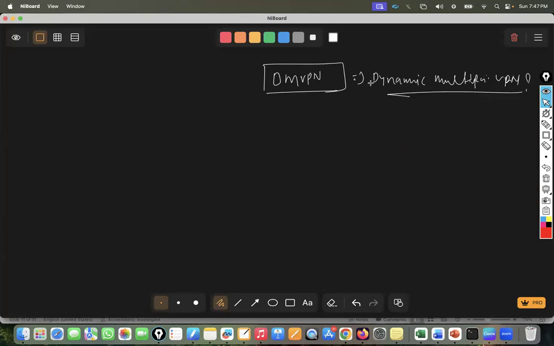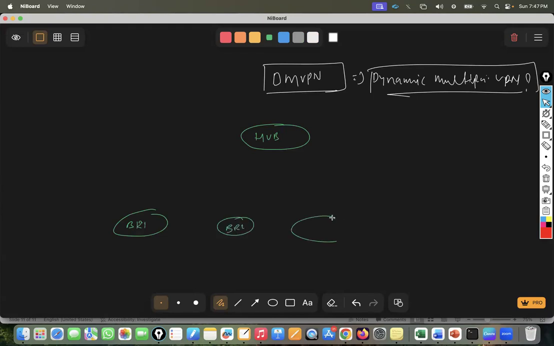In this VPN, what is going to happen? Let's suppose I have a hub location. And I have different branches again. This is branch 1, this is branch 2, this is going to be branch 3, this is going to be branch 4, right? Again, I have the ISP, internet. These branches are connected this way. So what is going to happen?